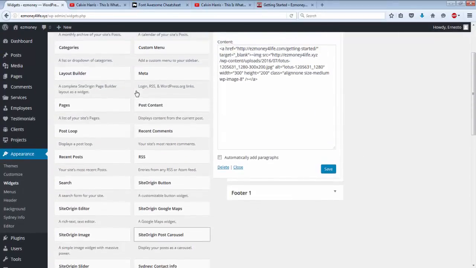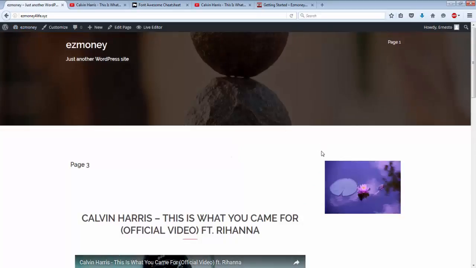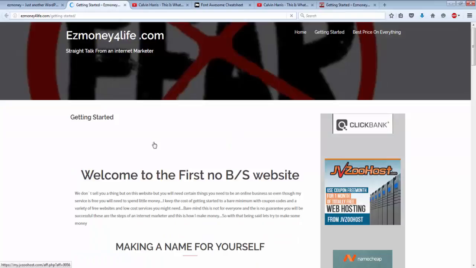There's no saving this, there's no save on that one. So let's go visit the site. And there's my image. If I click on this image, you see how it turned into a hand? I click on that image and it takes me to my website. So that's how you make a clickable image.